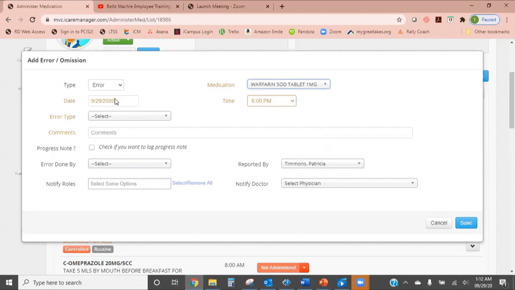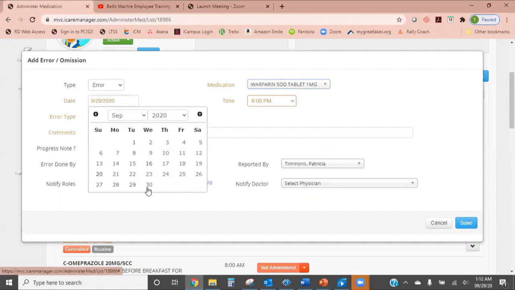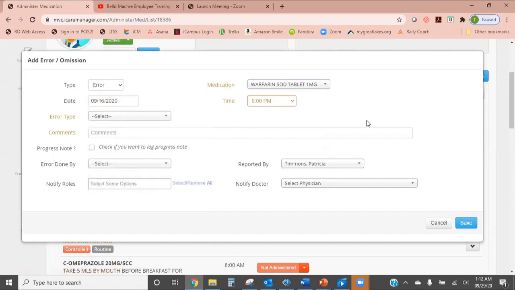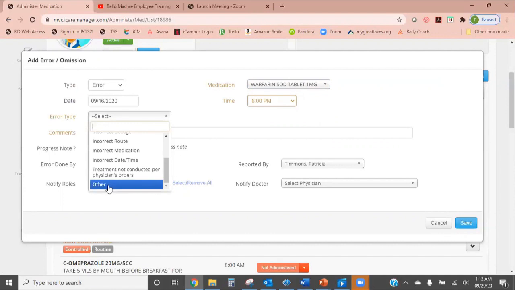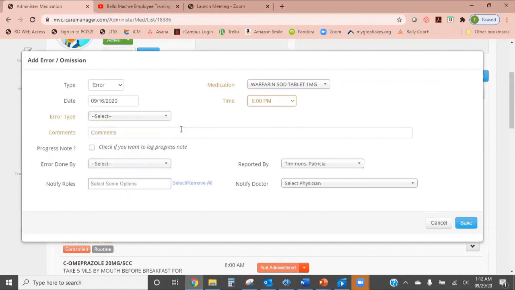So if you're discovering something after the fact, you would go in here and you would change this. So maybe way after the fact, you realized on the 16th we had an error, and that was the 6 p.m. medication. It's going to ask you the documentation, the error type. So you can say documentation, it's omission, it was the wrong person, incorrect dose, incorrect route, the whole 9 yards. And then you also have other, just in case something else wasn't captured in all of these other reasons.